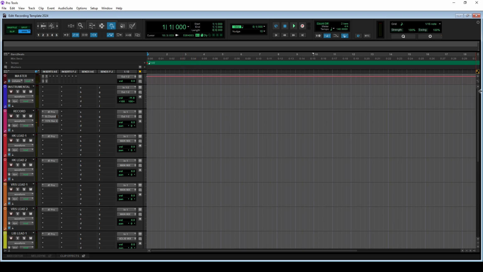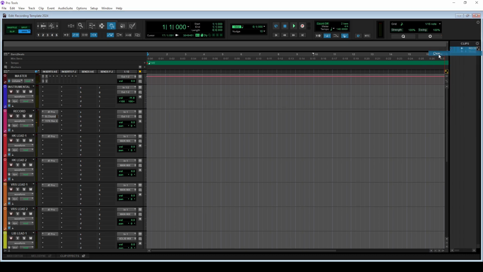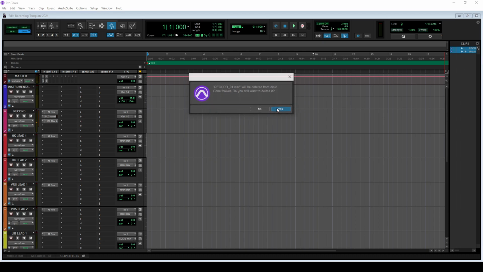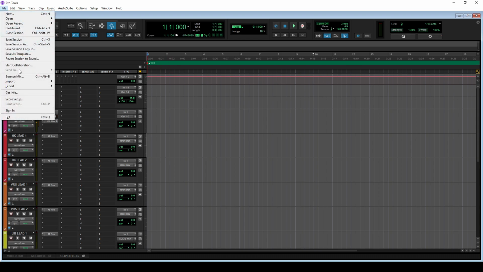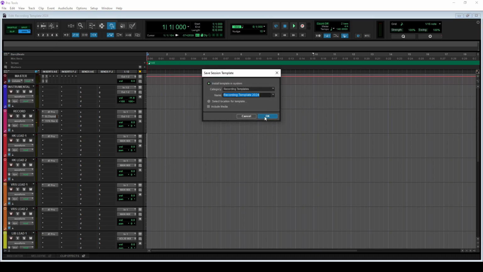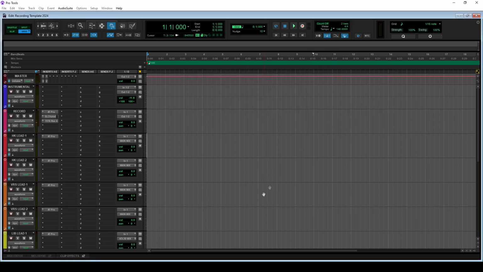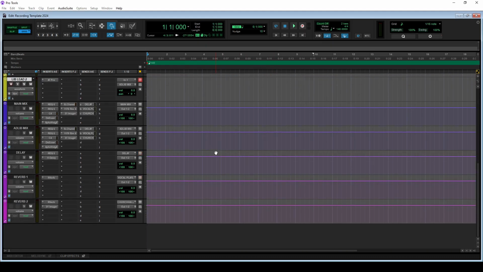If you import stuff and you don't want to use it, obviously you don't want to save it to a template, click on this on the right in the clip menu, click clear, click delete, click yes, it'll get rid of it. Double click to close that. There you go. That's how you're gonna do it. Go up here, file, save as template, and save this. There you go. This is how you would set up a recording template.